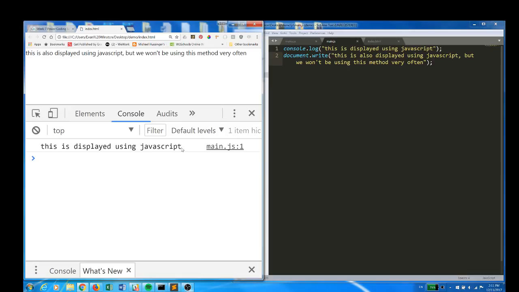This is displayed using JavaScript as the method printed to my console, and the message printed to my console inside of my console.log command. Document.write, this is also displayed using JavaScript, but we won't be using this method very often, is the message contained within my document.write command, and it is written directly into my HTML document.